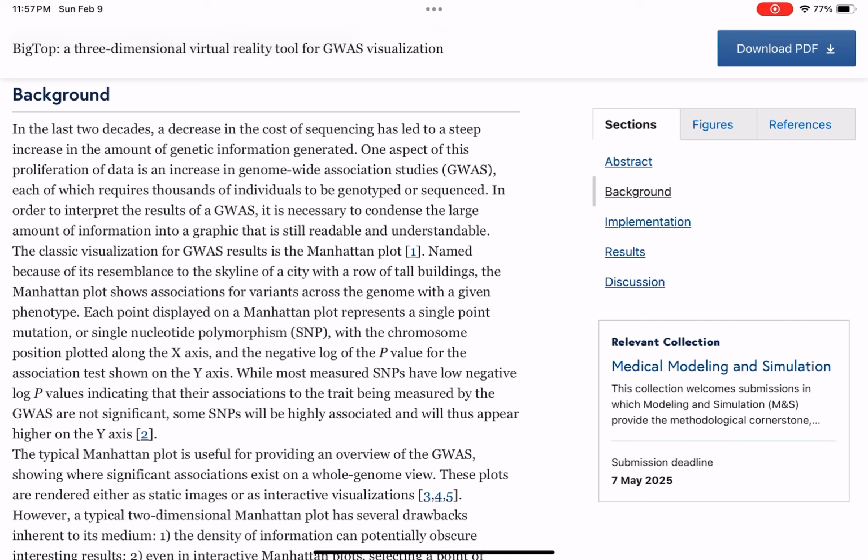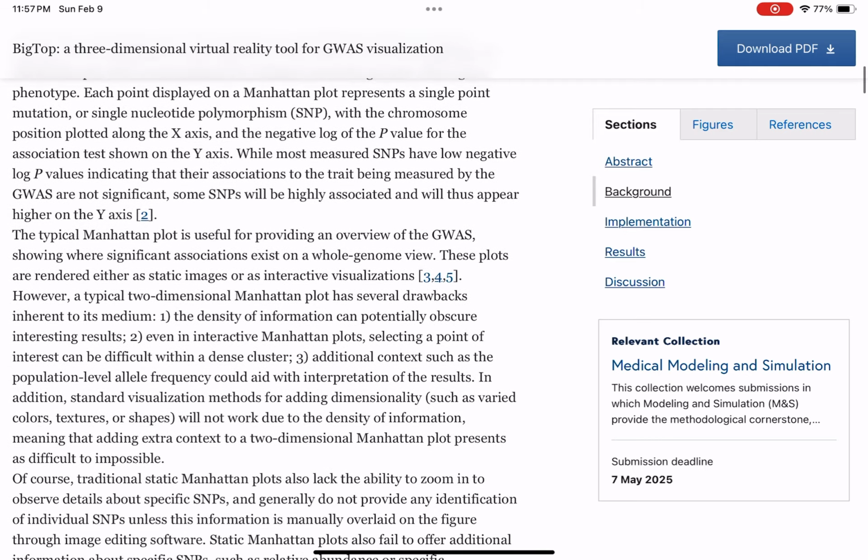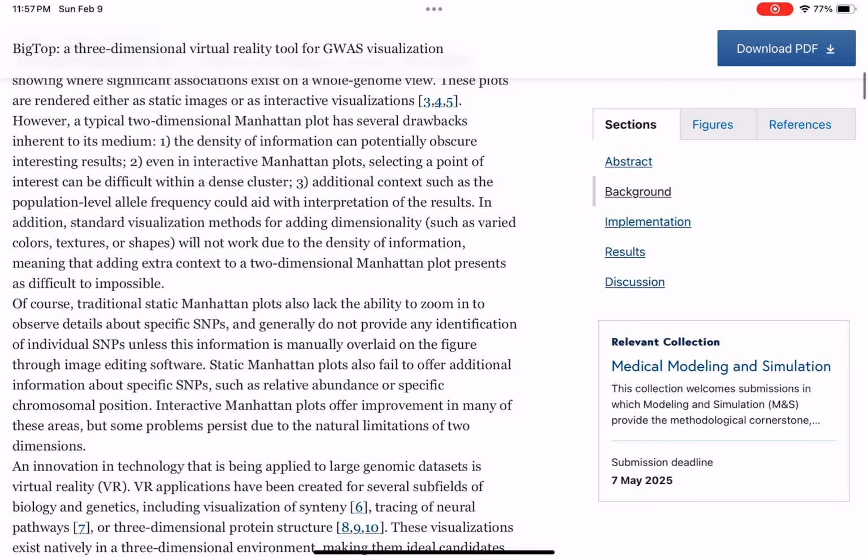While most measured SNPs have low negative log p-values indicating that their associations to the trait being measured by the GWAS are not significant, some SNPs will be highly associated and will thus appear higher on the y-axis. The typical Manhattan plot is useful for providing an overview of the GWAS, showing where significant associations exist on a whole genome view. These plots are rendered either as static images or as interactive visualizations. However, a typical two-dimensional Manhattan plot has several drawbacks inherent to its medium.